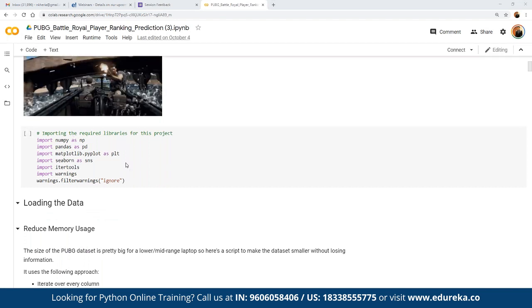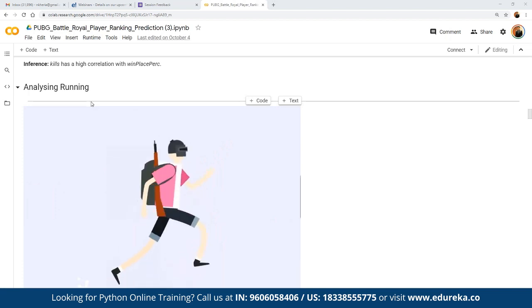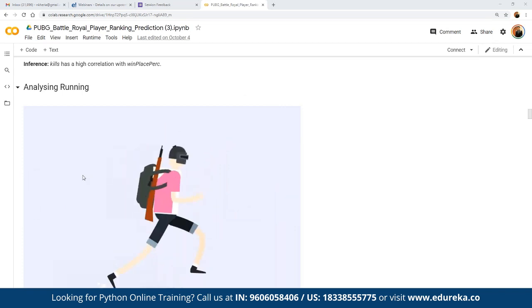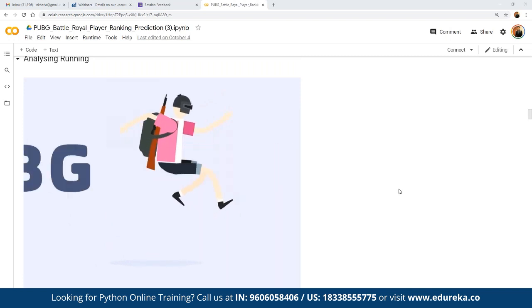Now, suppose we want to find the correlation between different data pointers. For example, let's say we want to analyze running, and what exactly the impact of running is on the winning place percentage. So by using the analysis here, first of all, we can find the average distance any single person runs. And then we can plot the same graph for winning place percentage as well.